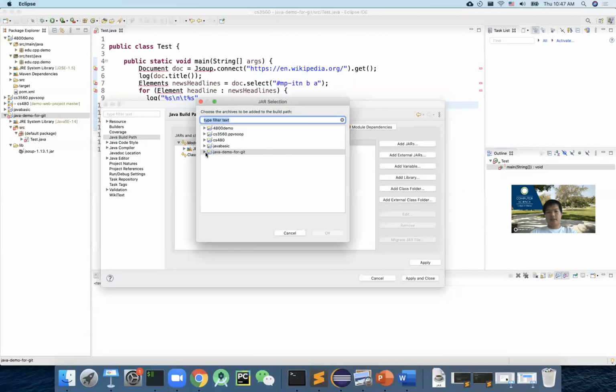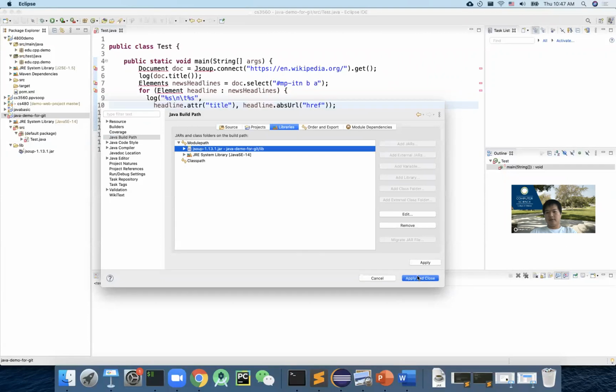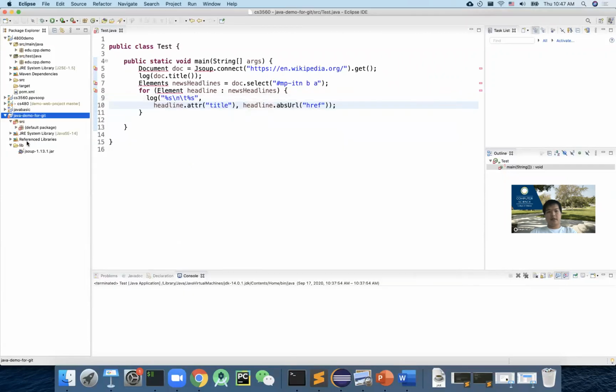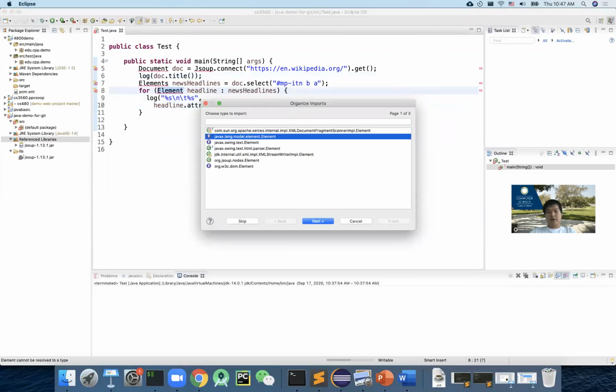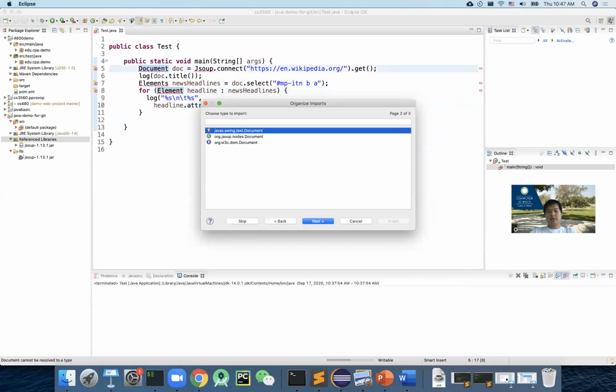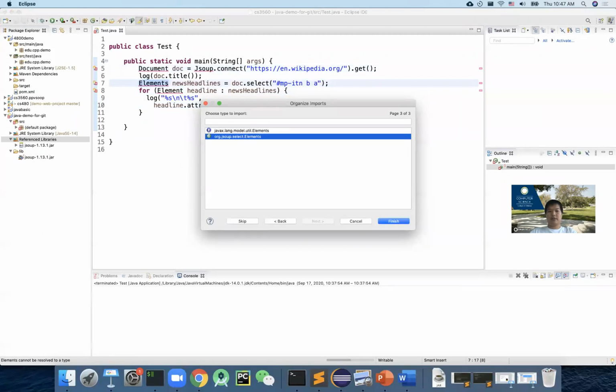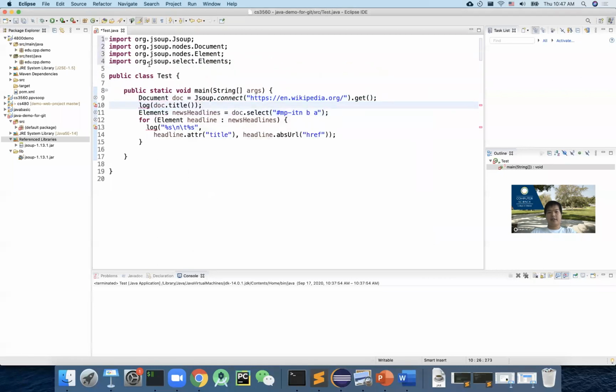Add a jar, click and choose that jar file I just added. All right, so now I have an actual dependency in JSoup. So go back here and try to import them, and I can find JSoup element, JSoup document, and another JSoup class. All right, as you can see, these are all the JSoup dependencies. And then from here, I can do it.